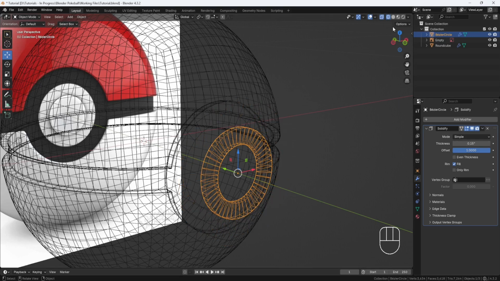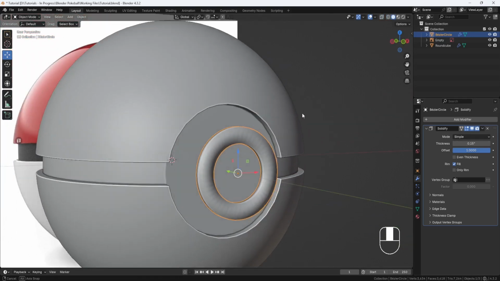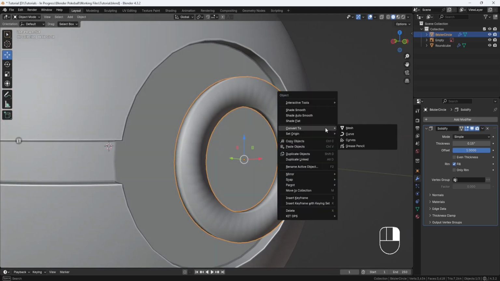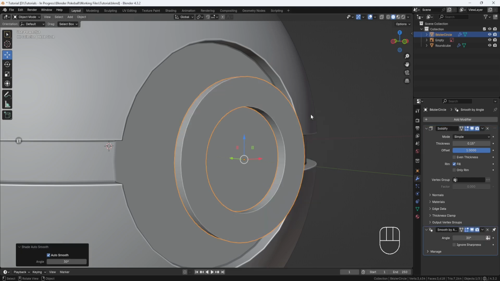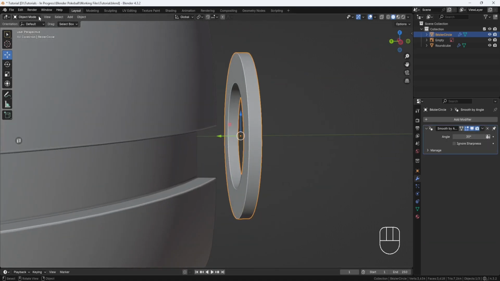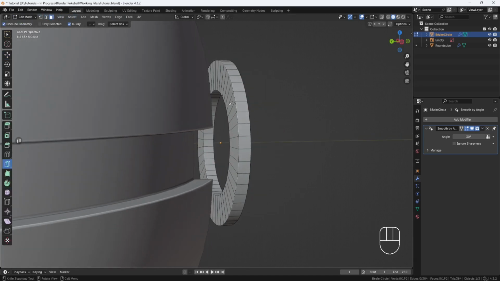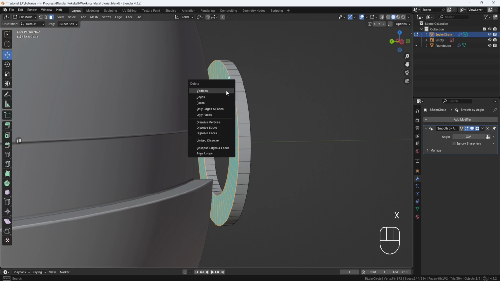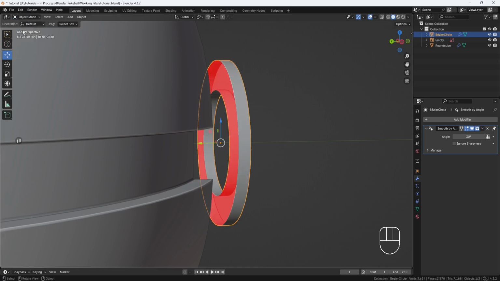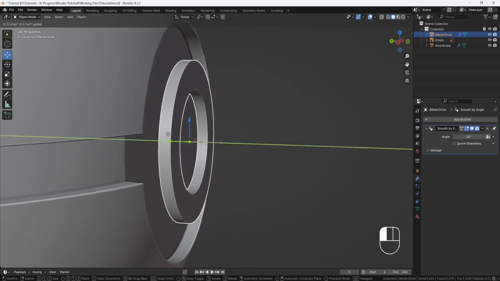And now I'll switch to solid display mode. And you see we have some shading issues, but that's a simple fix. Just right-click and choose Shade Auto Smooth. And that looks better. So I'll apply the Solidify modifier. Then I'll come around here to the back side, switch to Edit mode, double-click on one of these faces to select all the faces, and then hit X and delete them since they're not necessary. And now I'll switch back to Object mode and move the ring back into position.